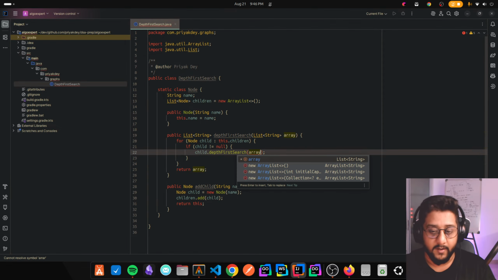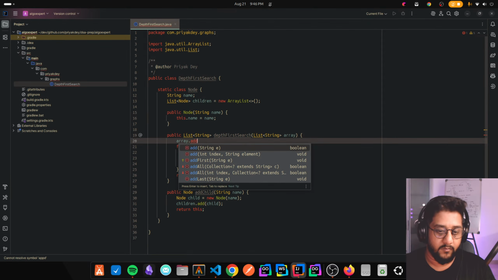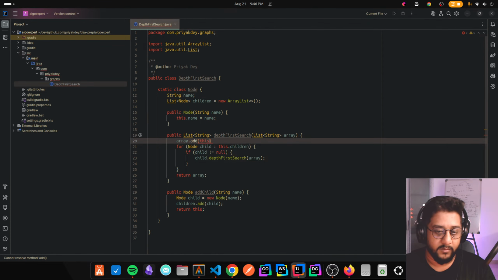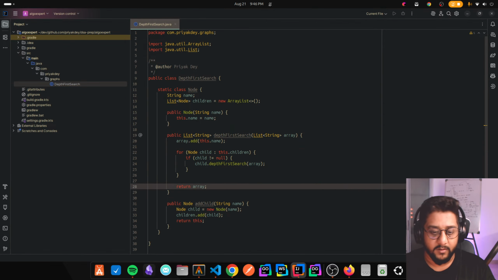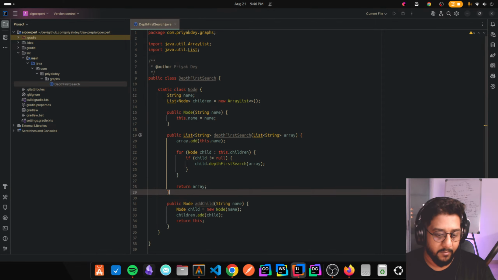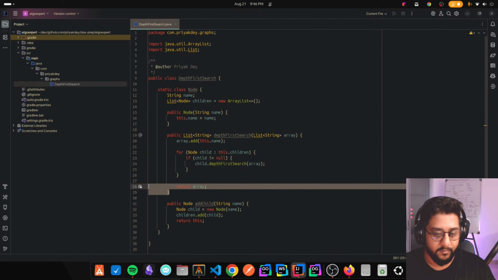But it's array possible, and in here array dot add. So this dot, and that is basically it. And you also return the array. Well, I thought you don't return the array, so you technically don't have to. I don't know why we return the array, but technically you don't have to. So that should be it.